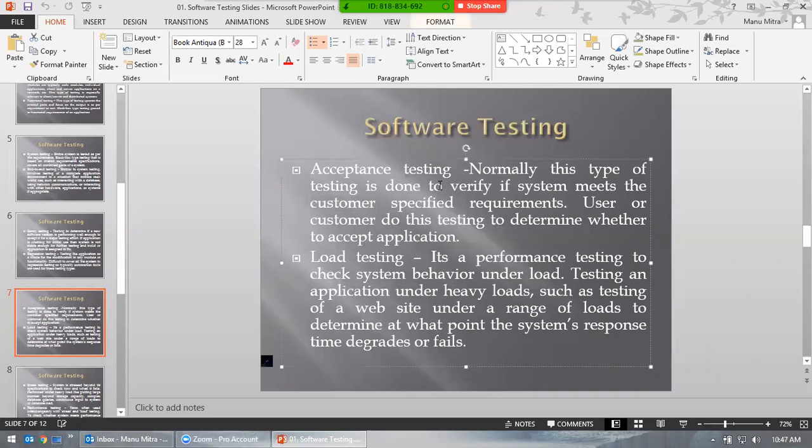Sometimes the customer itself sends some requirements, saying this is the feature they have to work on, this is the feature they have to include. That's what they do in acceptance testing. This type of testing is to verify the system meets the customer specified requirements. What is acceptance testing? This testing is to verify if the system meets the customer specified requirements.